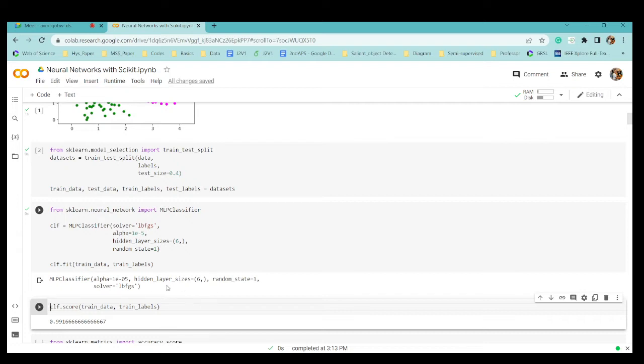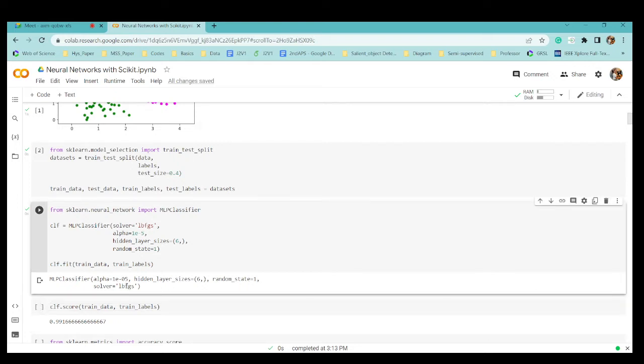What are the parameters? Hidden layers, I have taken 6. There's alpha, which is the weight regularization value. I have taken 1e-5, which is around 0.001. And the solver is something like different methods, or different optimizers, which you can use. This is nothing to worry about. You can just learn about them and use them accordingly. What I generally use is the default one, that is LBFGS. So it is a classifier.